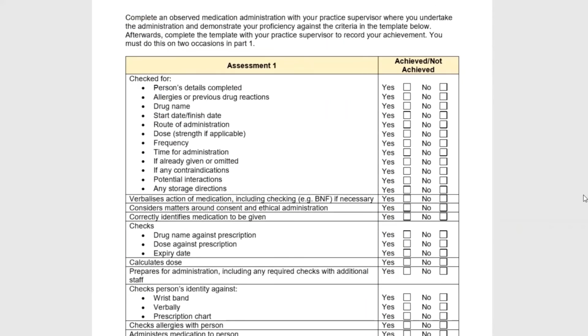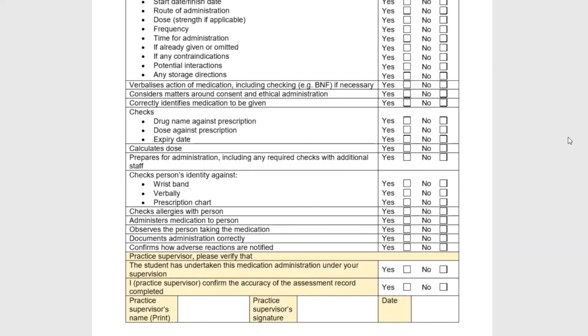And then we will see that there's also the safe administration of medicines procedure. Again, there are 2 occasions in part 1 where this has to be completed, and this is where the practice supervisor assessor needs to make sure that all of these elements are being achieved for the student to have achieved in this area. So all the criteria for safe administration are set out, and then the practice supervisor will verify the student did undertake this medication administration under their supervision, and that the above form is accurate in terms of what has been recorded.